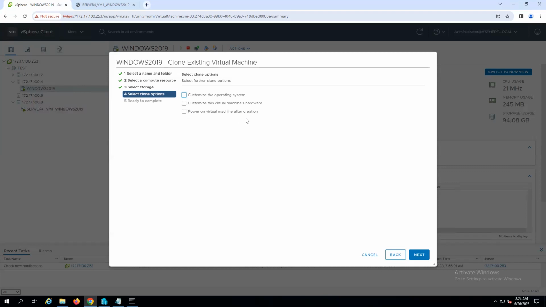And third one, power on virtual machine after creation. It is telling that once the cloning is completed, it will power on the virtual machine. Actually, this is also not required. We can go and do the power on. So for now, I'm not selecting these three. Maybe in the next cloning, I will select all three. Any question here on these three options? Okay, we'll do one clone with all three options enabled. Just click next.